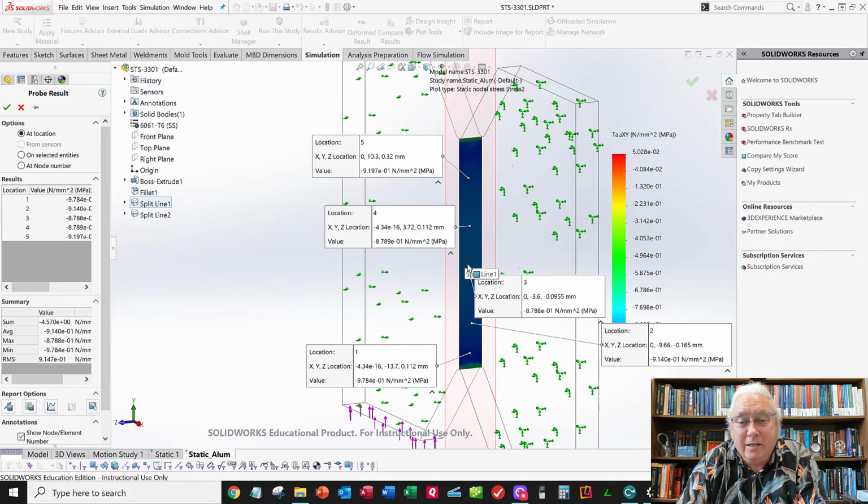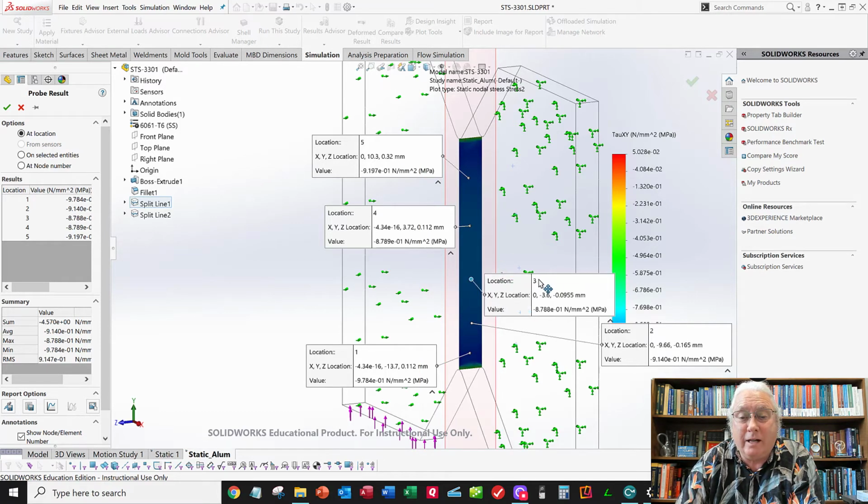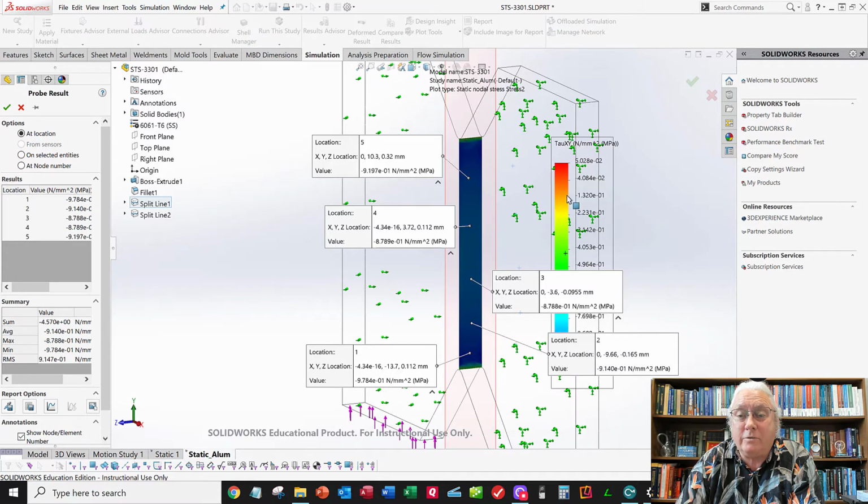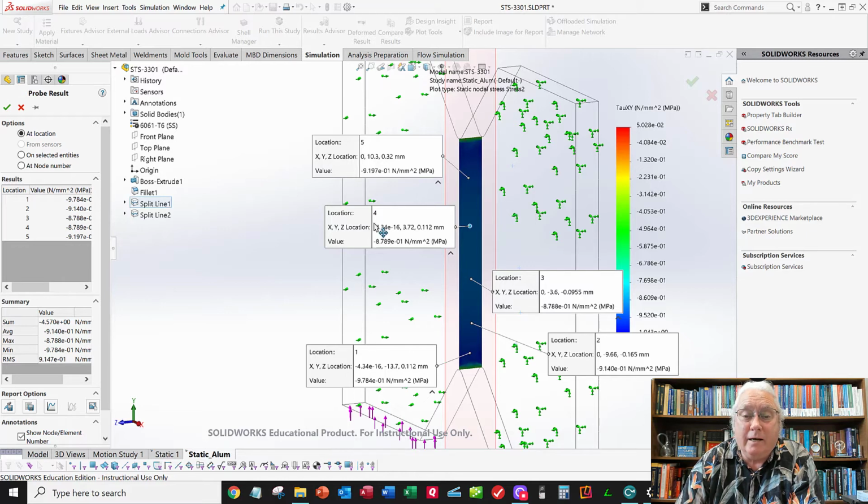Why is it making sense? Because the stress is slowly getting greater as I get closer to this stress concentration. But look at the values. They're all about the same. They're all about 0.9 megapascals, which is very close to that average stress that we calculated. We calculated, what was it, 0.94? And so this is correlating well with the analysis we did. And so I think I believe these values. All right, so that's doing the probe.